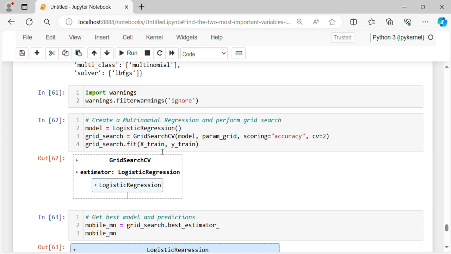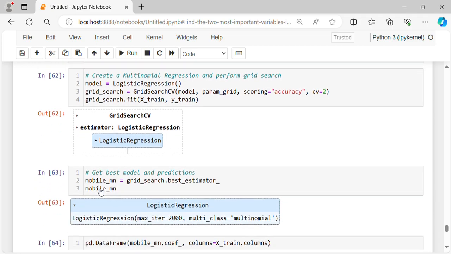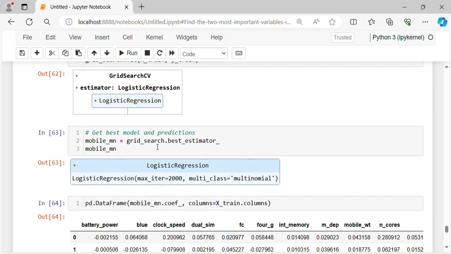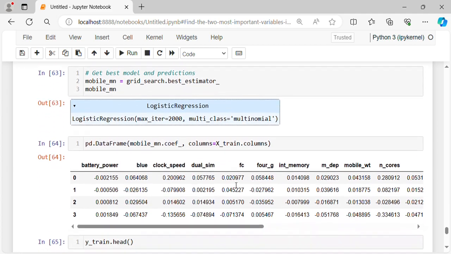These are the train independent and dependent variables from the mobile train data. Now we get the best model and predictions. Let mobile_mn equal grid_search.best_estimator_. Printing mobile_mn gives a logistic regression model with max_iter equal 2000, comma, multi_class equal multinomial.